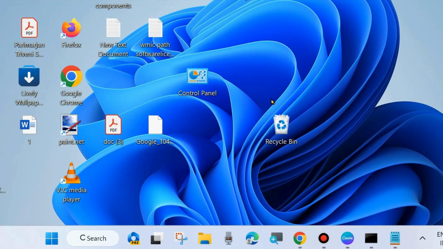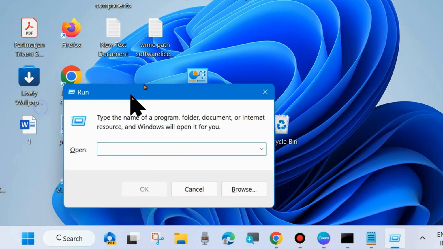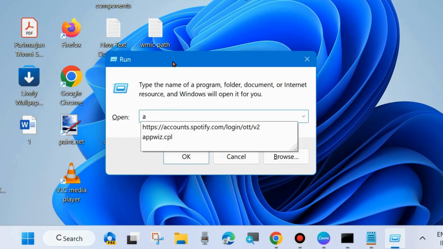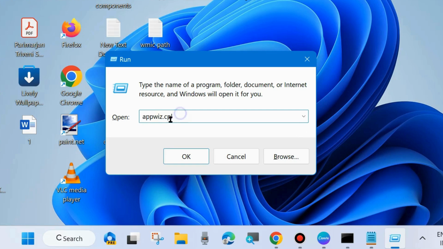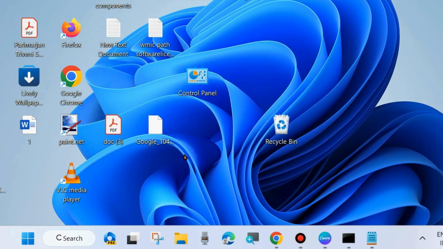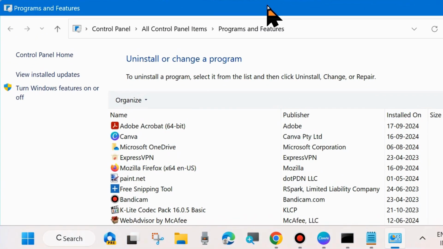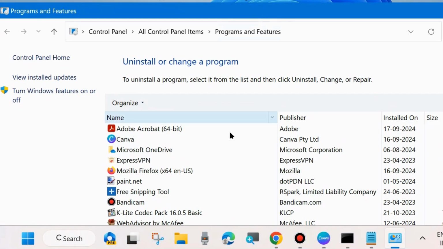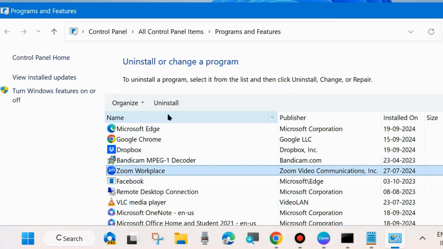The second workaround is to uninstall conflicting apps. Right click on the Start button, choose Run. It will open the Run dialog box. You may press the Win plus R shortcut key to launch the Run dialog box, and here type appwiz.cpl. It will open the Programs and Features window in Control Panel. Here look for any conflicting apps having errors. Simply select it and choose Uninstall.